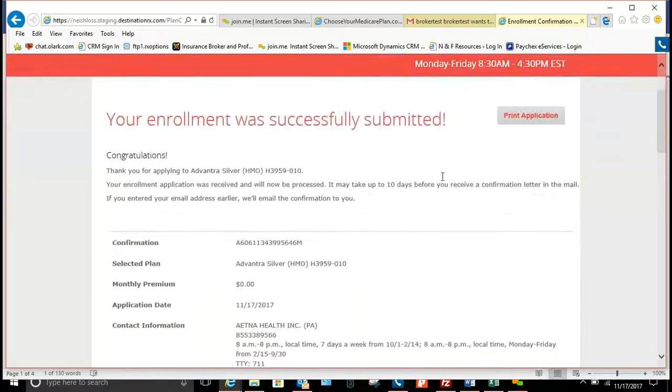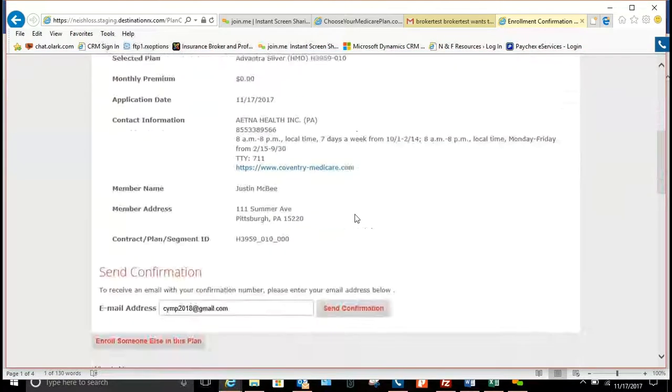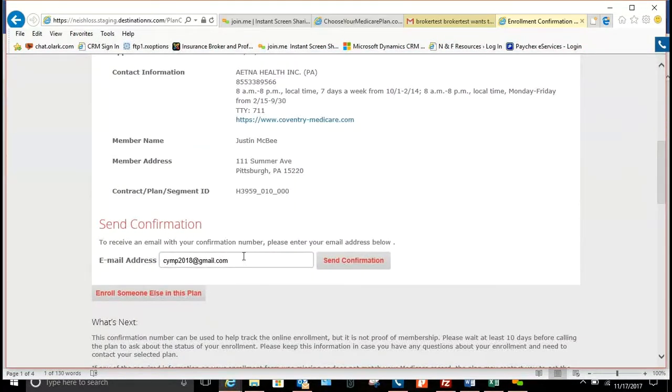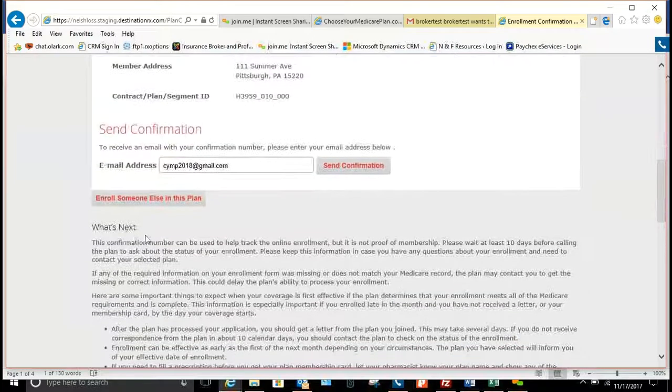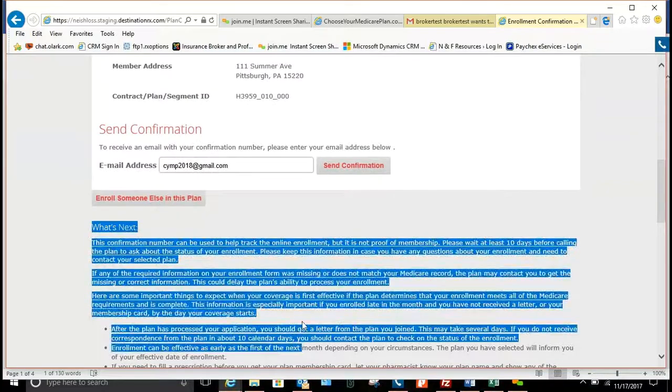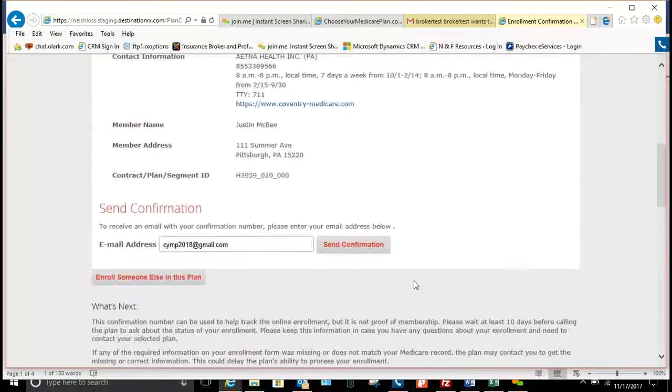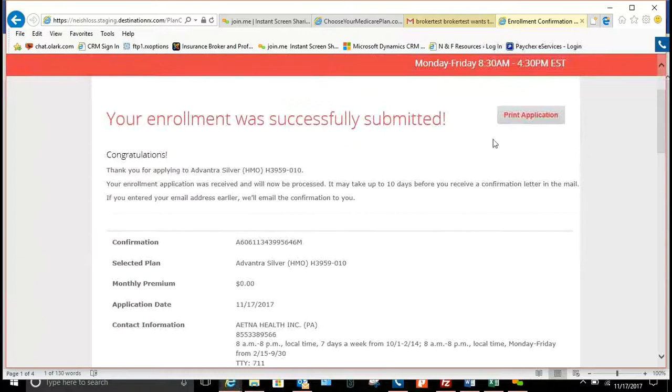And there we have it. The consumer can print the application. They can also send a confirmation to themselves or the agent, however they would like to do. Here's the what's next information down here if they choose to use that. And at this point, they are completely enrolled in the system.